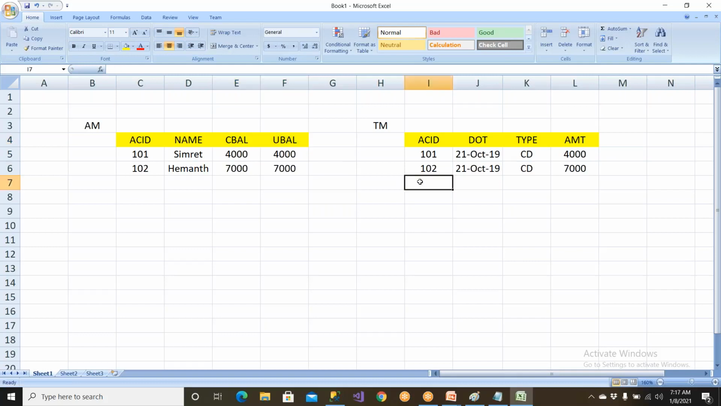Now the difference we'll talk about. 101, the next day or after some time, on November 1st, a cash withdrawal happened of 2000 bucks. So 101 Simret went to the bank and wanted to withdraw some cash, 2000. Simret has 4000 here, it will become 2000. Hope you're able to understand. Again, 102 goes to the bank some day and wanted to do a check deposit of 5000.